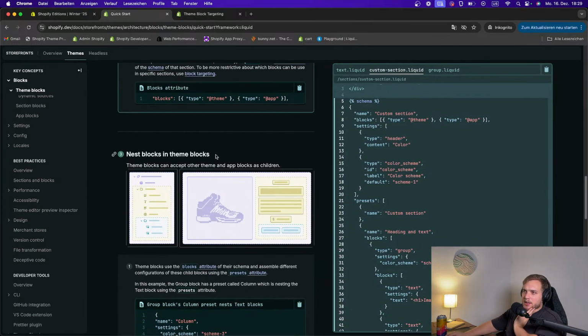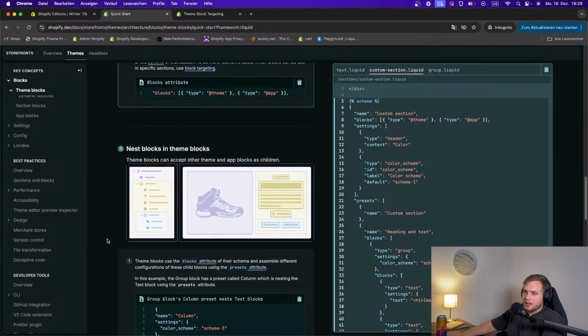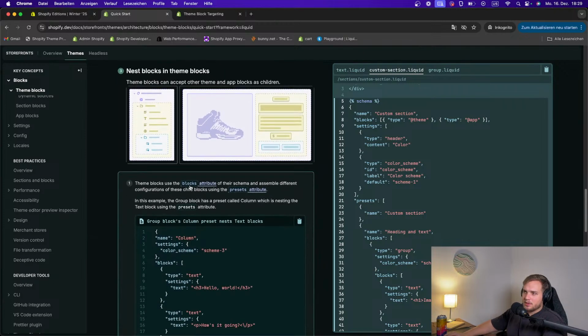Nest blocks in theme blocks. Theme blocks can accept other theme and app blocks as children. I think here it gets a little bit difficult to maintain. We will see. Theme blocks use the blocks attribute of their schema and assemble different configurations of these child blocks using the presets attribute.